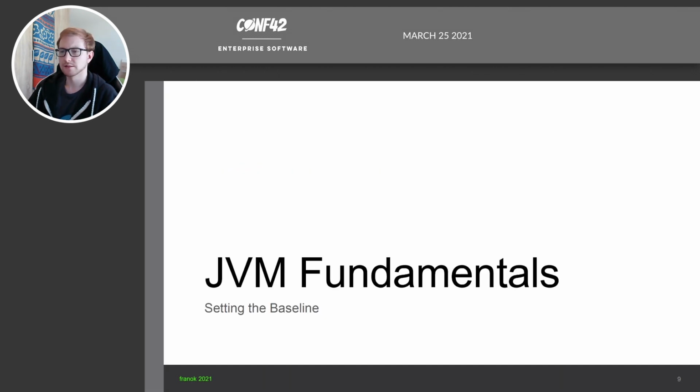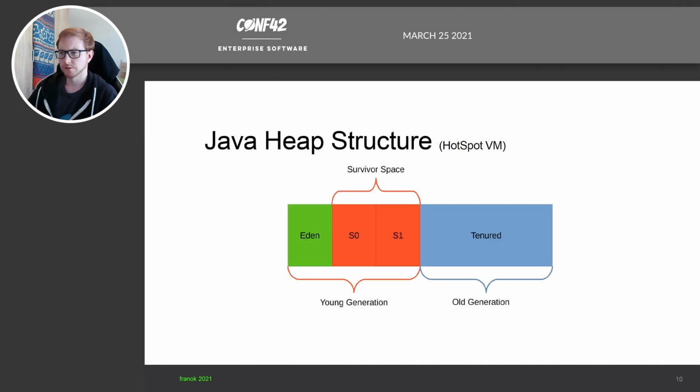Okay, next it's about setting the baseline. So on this slide you see a picture of the Java heap structure. The example is for the HotSpot VM, and the Java heap is actually separated into several parts. So you see here there is the young generation and the old generation. And the young generation itself consists of Eden space and 2 survivor spaces.